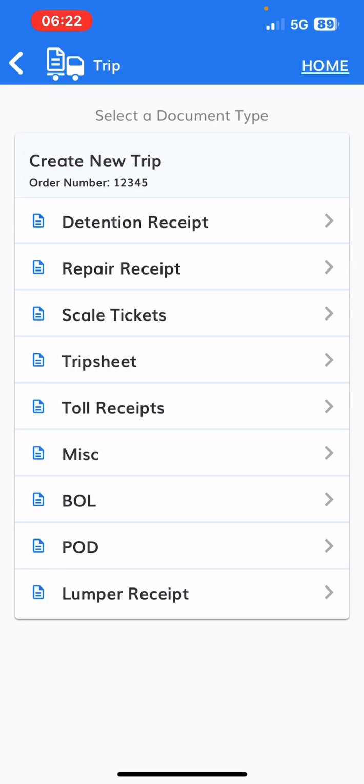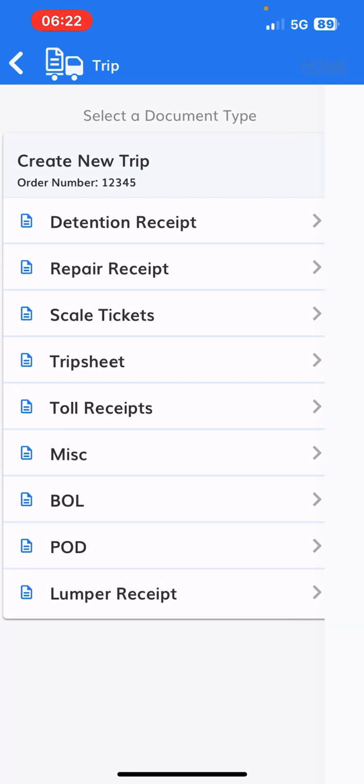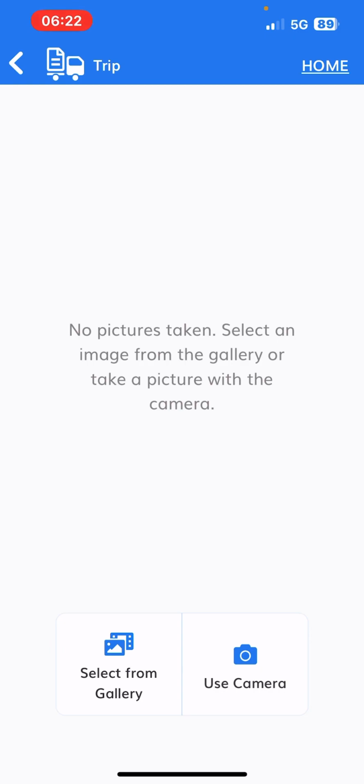So let's select POD. Let's say that you already got your BOL. You went to a shipper. You went ahead and got it signed. And now you have a POD. So you're going to click on POD. Now you come here where you can either select from your gallery or use your camera. In this case, we're going to use the camera.